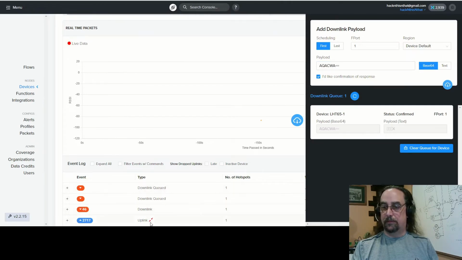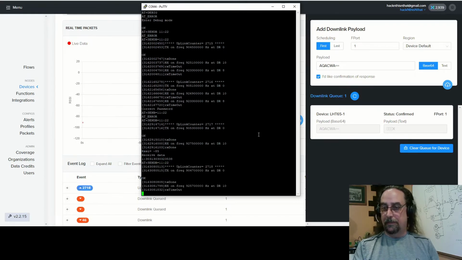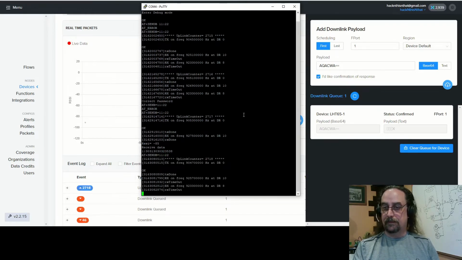Now, if I go back to PuTTY and I repeat my command, AT+SENDB=1122. I think console just sent me a blank downlink. So I'm going to repeat that again.